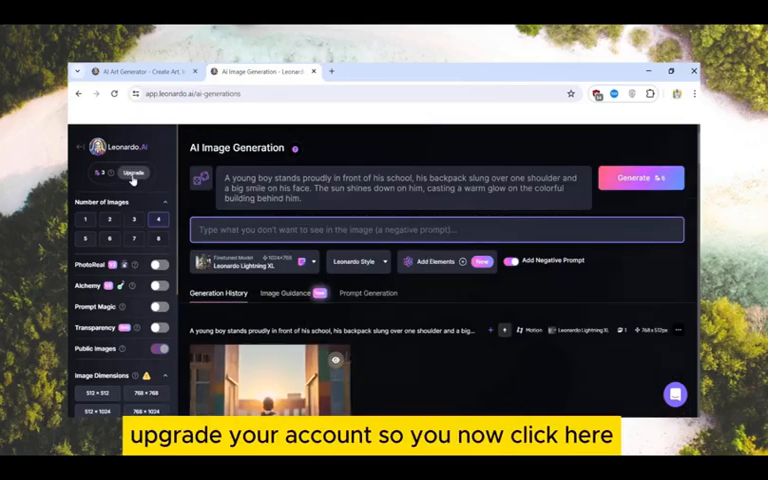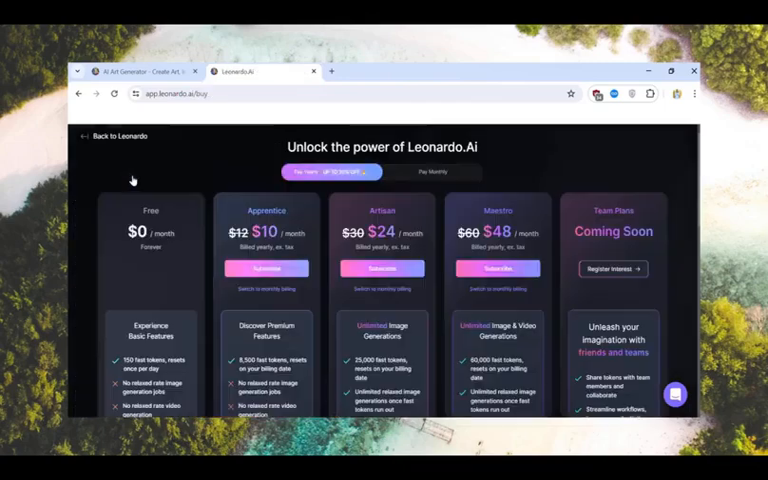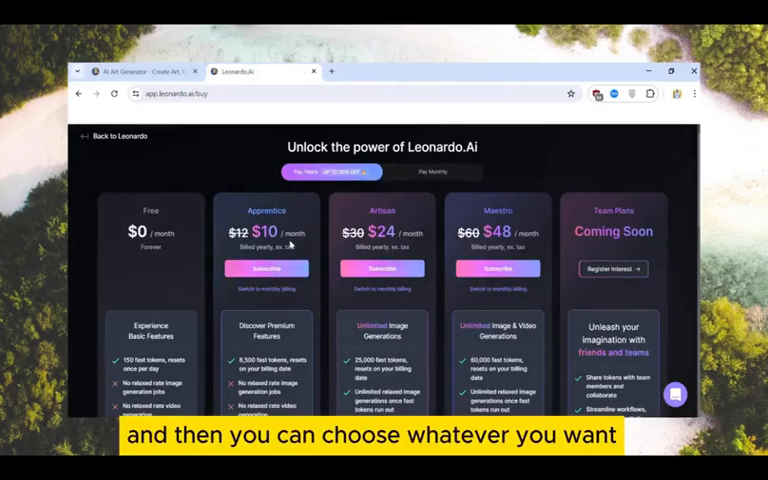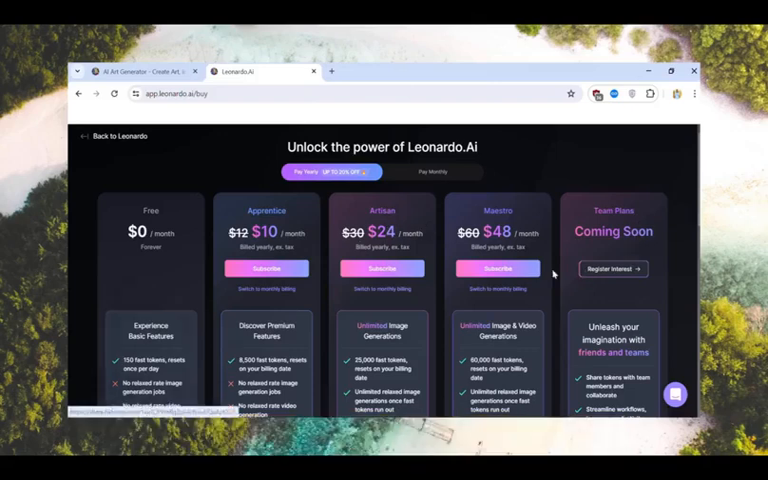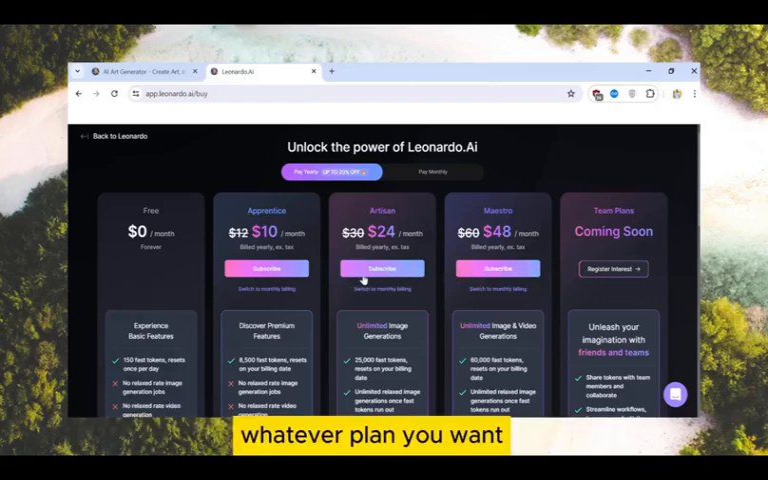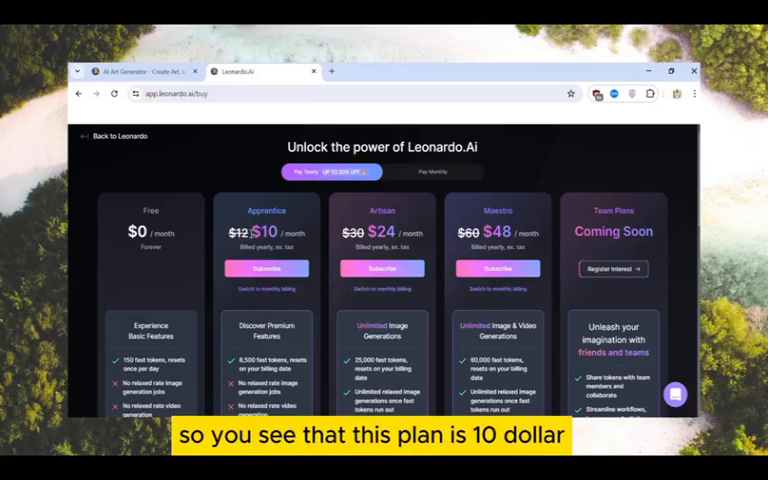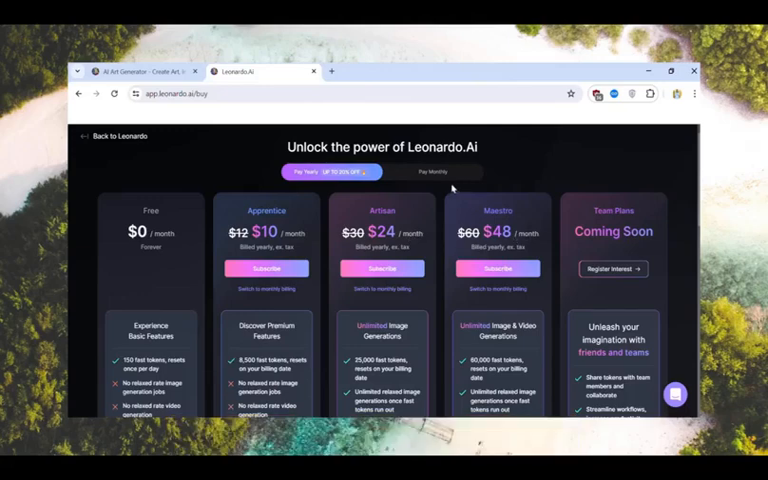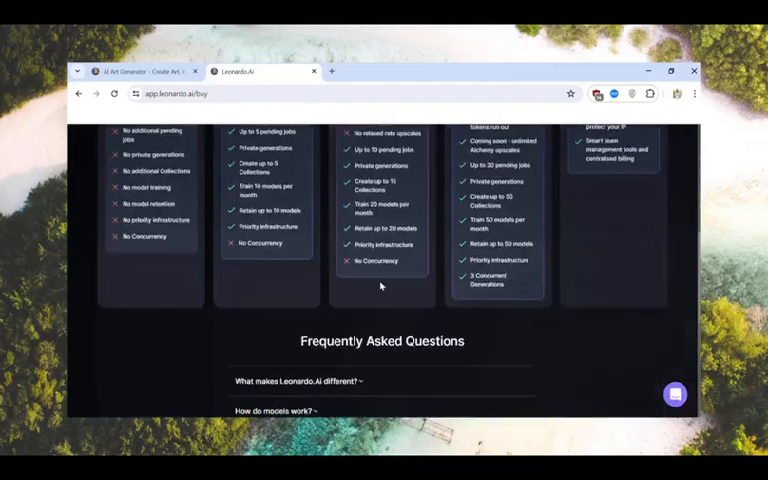Create your account. So you now click here and then you can use whatever plan you want. So you see that this plan is $10, this plan is $24 a month, and this is $48. You see that?